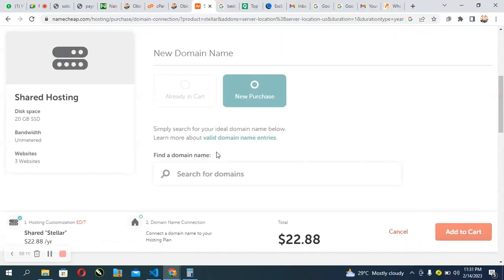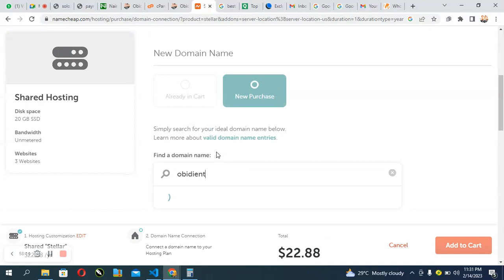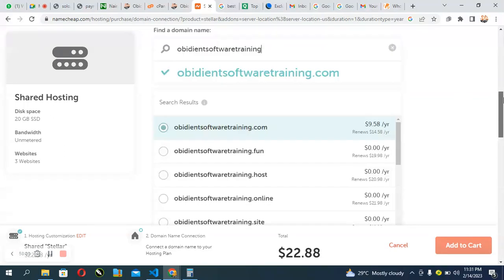Let me say obedient software training. This one is yearly, you can see slash yearly. When you want to renew, you renew with 14 point something dollars. So yearly is about 9 point something dollars. Why is this one zero? They are not charging for .fun. They are not charging anything.